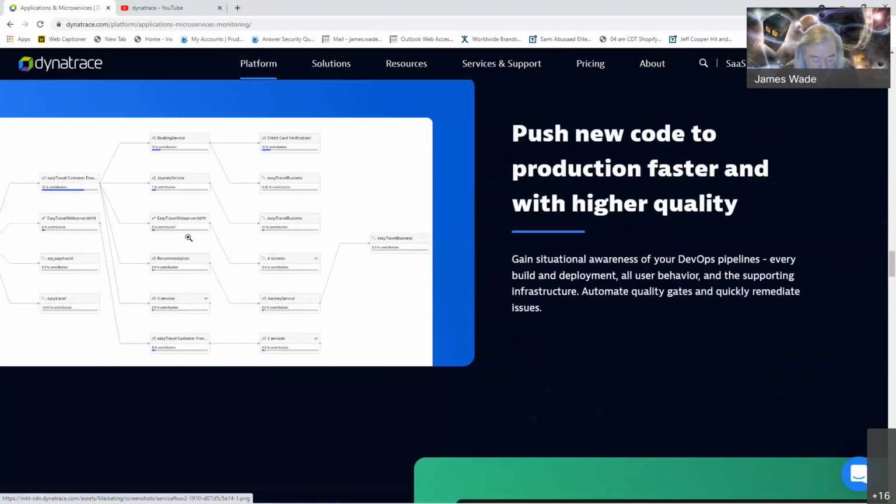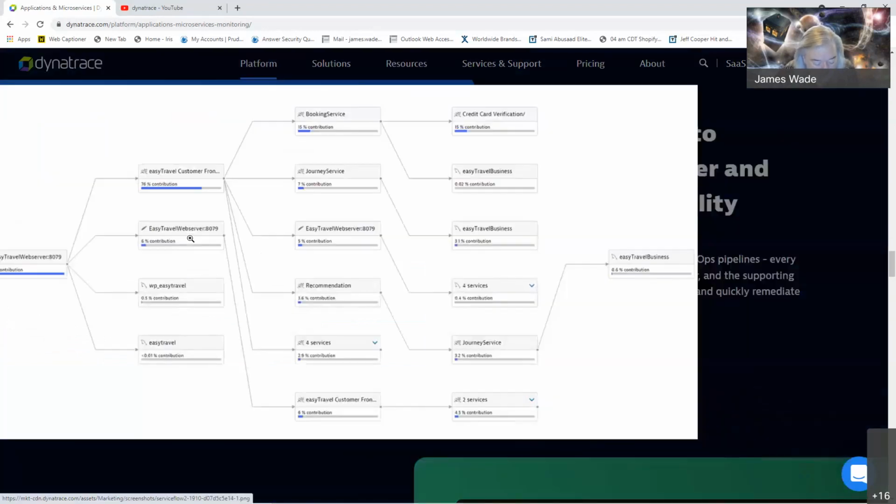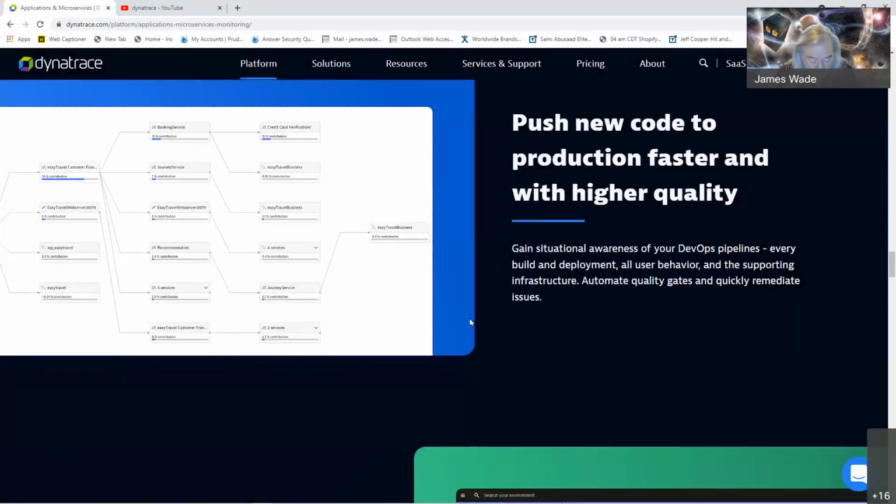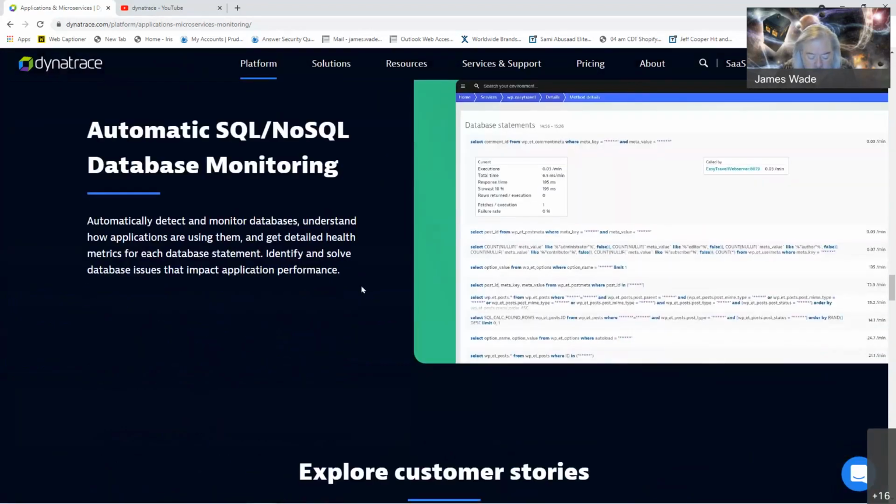And then here, pushing new code to production is faster with higher quality. But here, once again, they're showing you how it traverses the code. See, Easy Travel web connects to customer front end, connects to a booking service, connects to a credit card verification. It is showing you the flow of the application. Okay. This is what I have done for the past 10 years, working with this kind of software.